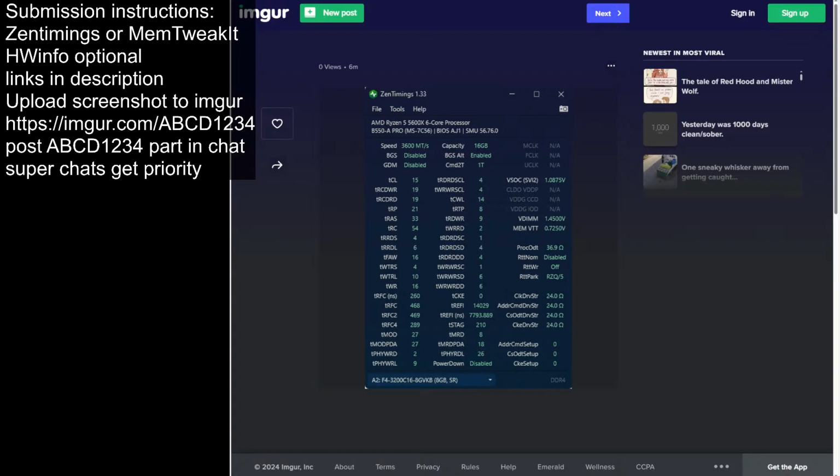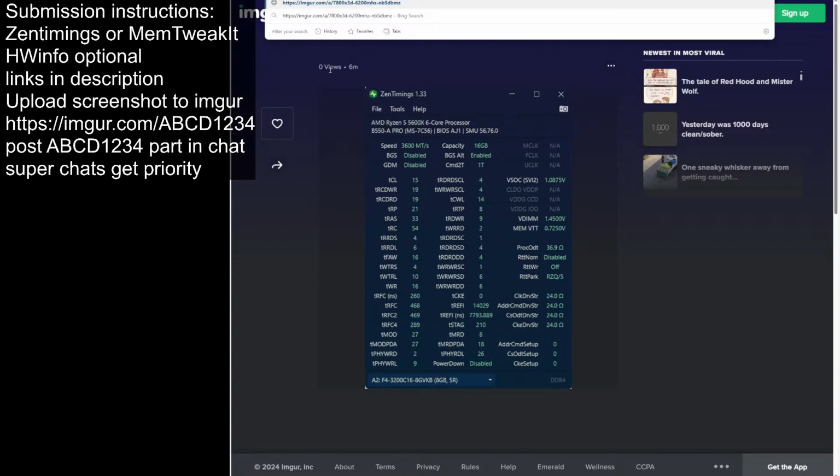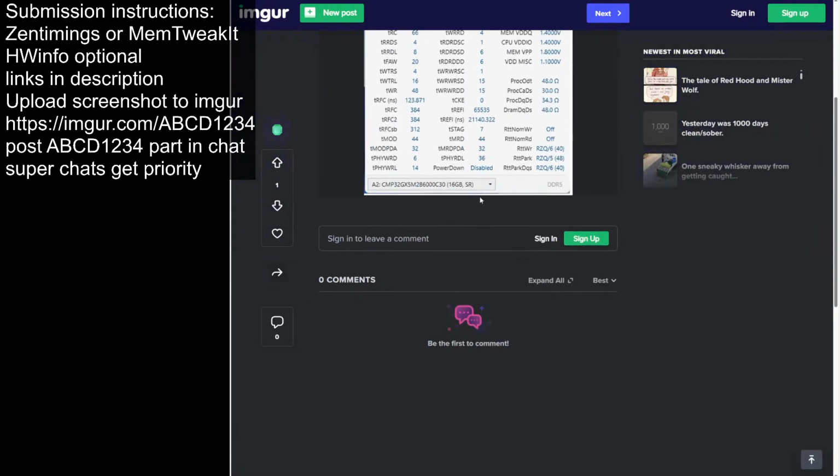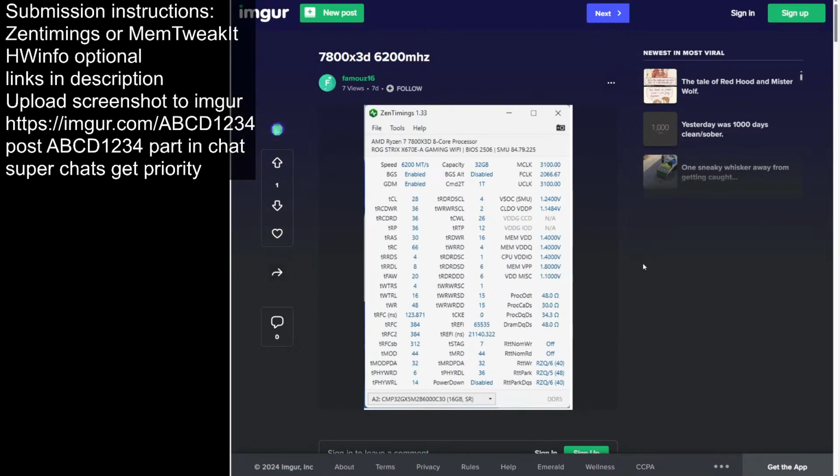Anyway, next submission. We've got a 7800X3D running 6200. Wait, this looks familiar. Oh, right, of course. Okay, no, it's not the same thing. The tRFC is slightly different: 28, 36, 36, 36, 30, 66, 4, 8, 20.